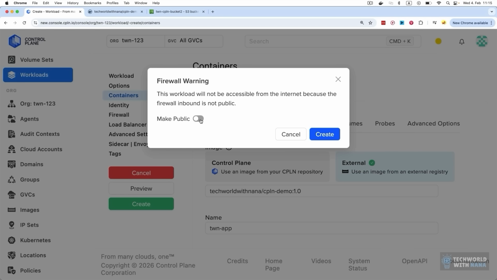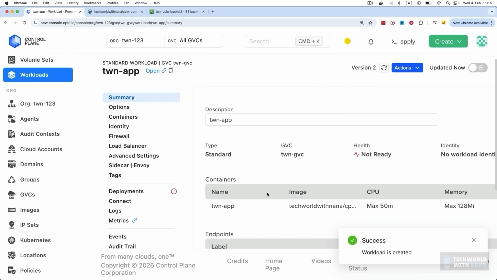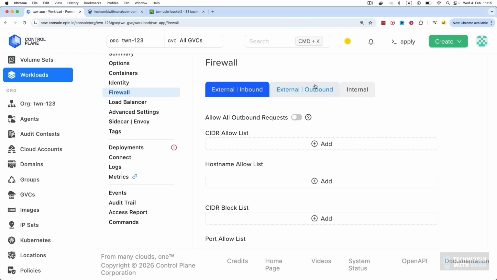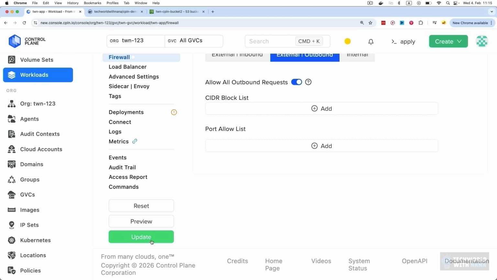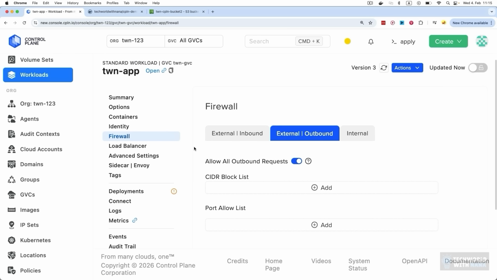And instead of us going and configuring the firewall rules, we can just click a button like this. And we can also allow outbound traffic for our workload. And let's see what happens. So we just created a workload.